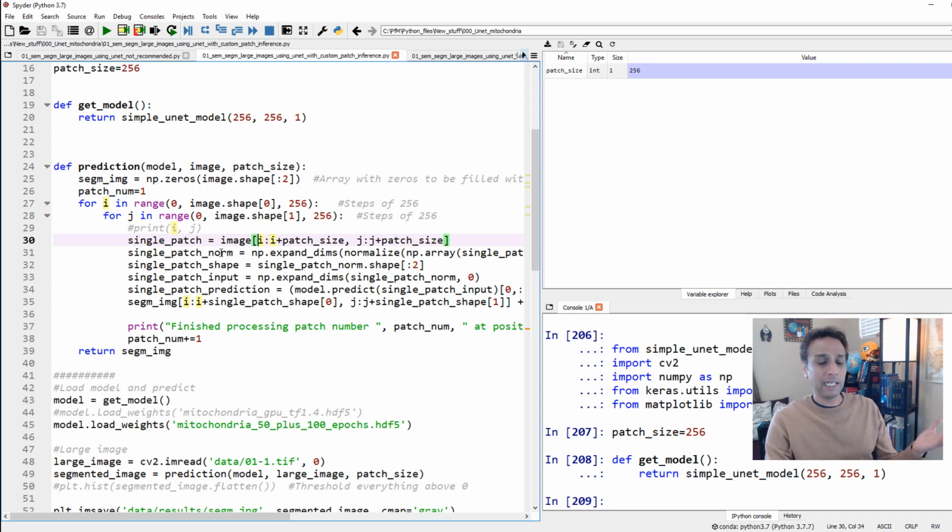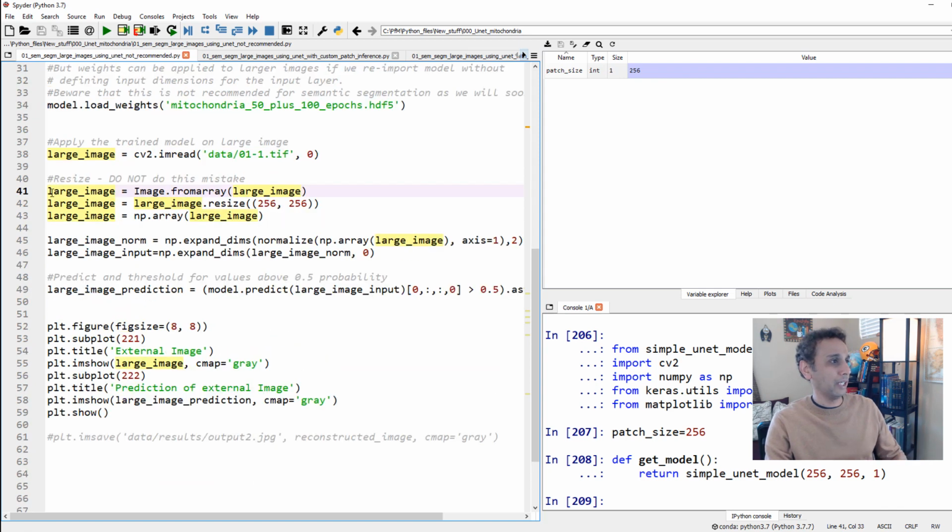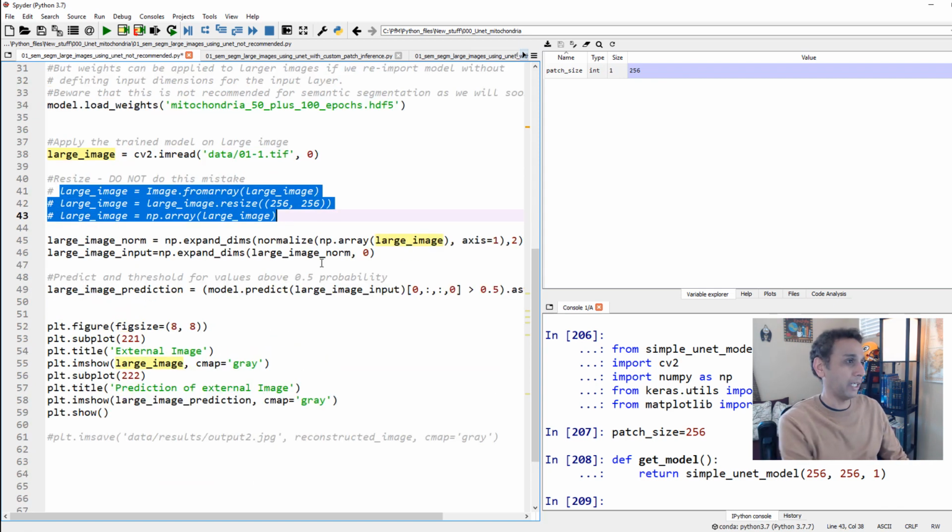And then I'm doing exactly the same thing I have done before. We have to expand the dimensions and normalize the data. Exactly the same. I'm not changing much of anything. So here we did, let me undo my image resize.